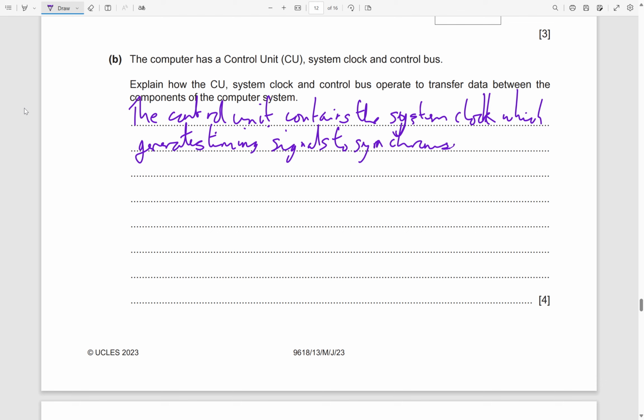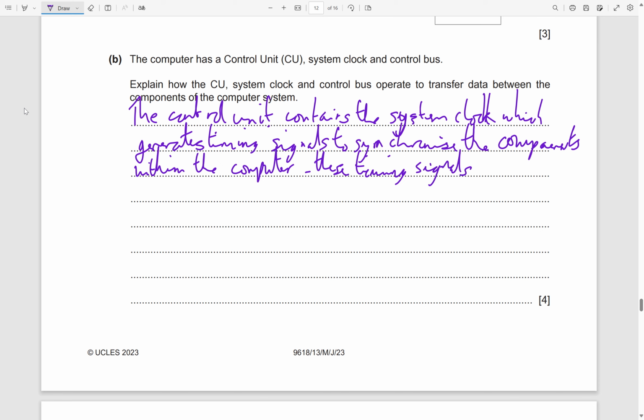the components within the computer. These timing signals are sent on the control bus to ensure everything remains in sync. I think we've said that already, but let's say it again just to drive home the point.